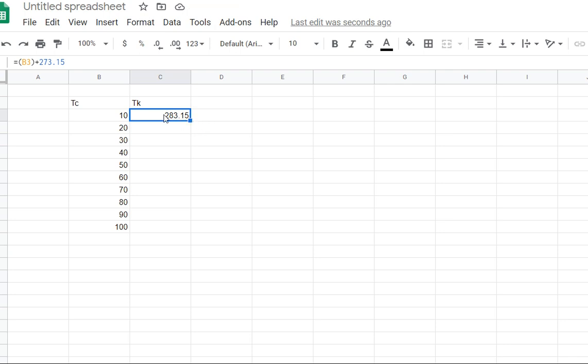Now I can highlight the cell with the function and drag this little box down and immediately convert this entire column from Celsius to Kelvin.